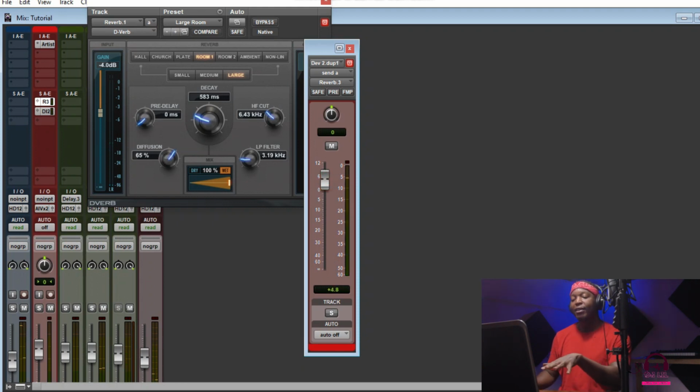I'm pushing it up like this so you can hear how it's affecting the vocal. There's no reason you might want to go up like this unless otherwise.